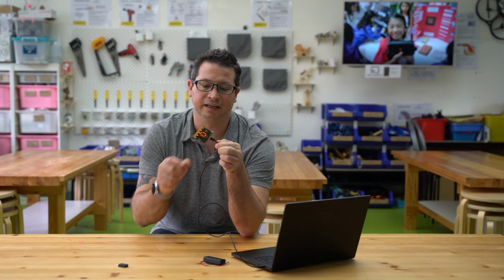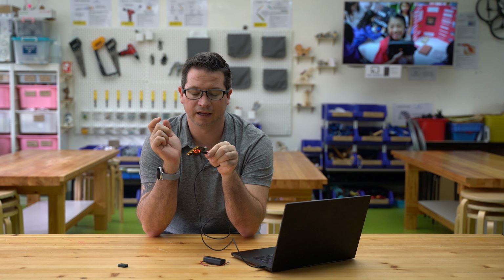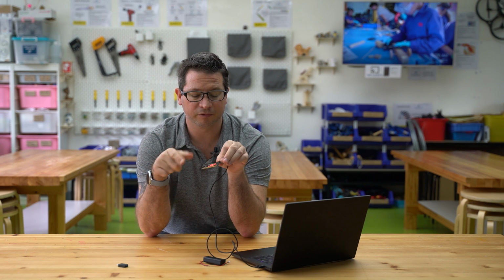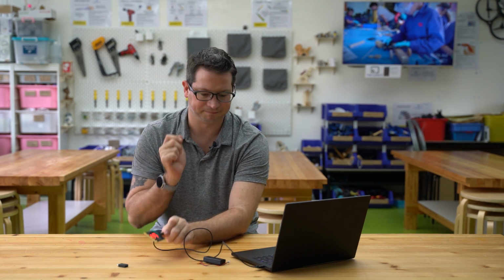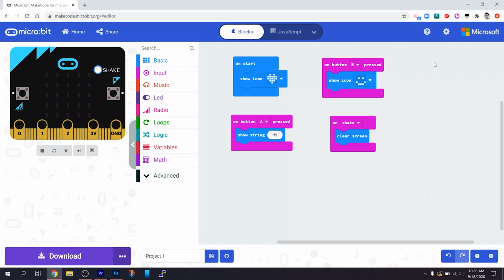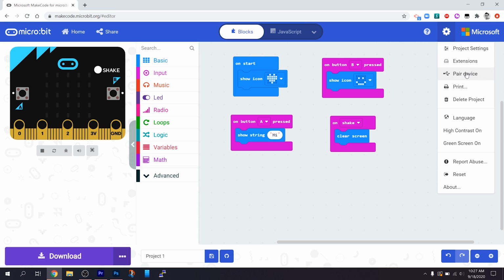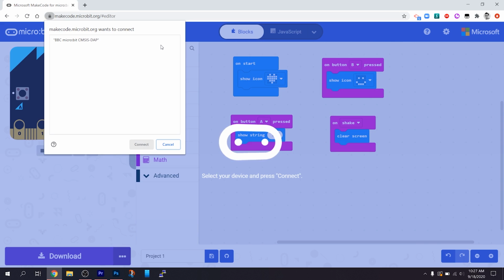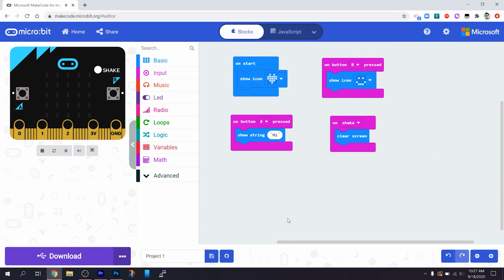Now, you'll see a light on the back which tells you that it's switched on, but you might see somebody else's program running on here from last time. We're going to overwrite anything that's already on this microbit with our own program. So what we need to do first, once we've got it connected and it's lit up, is click on this little gear at the top and choose pair device. Just to remind you, you should have had the USB cable connected. We've already done that. Pair device, and you should then see the microbit. Click on it, and then click connect.